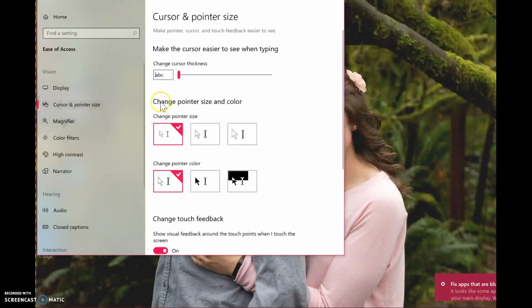Then cursor and pointer size, you can make your cursor thicker. You can see it's moving thicker and skinnier. That could also help someone with a vision problem, or just anybody who would like to be able to see it quicker, for their eyes to be drawn to where the cursor is.